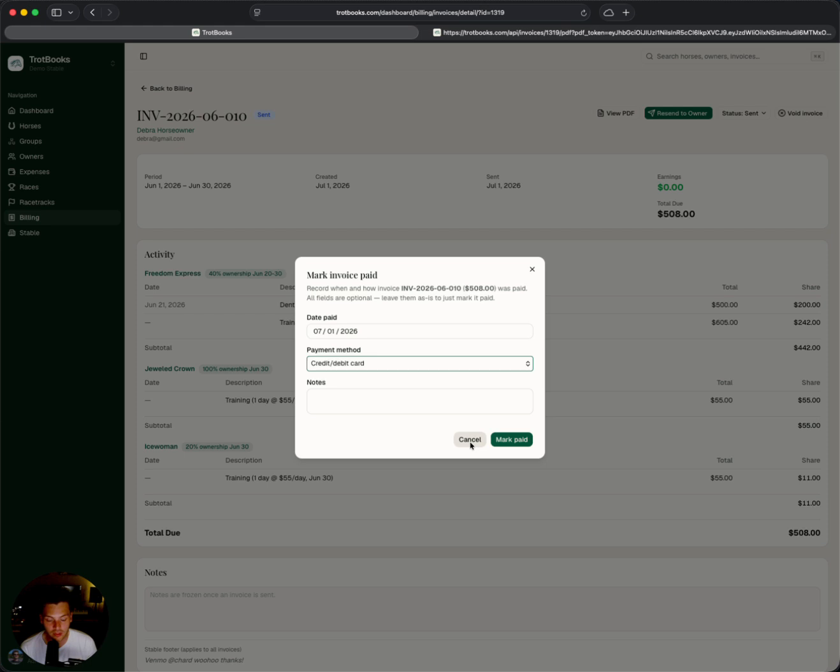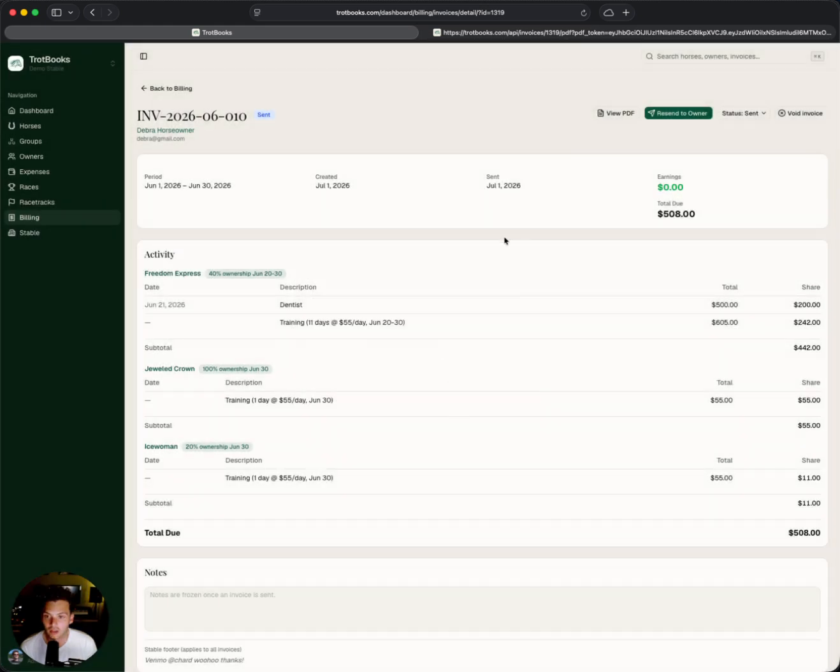Also, we have some nice fields here. When we're marking the invoices paid, we can also see the payment method and write down any notes.